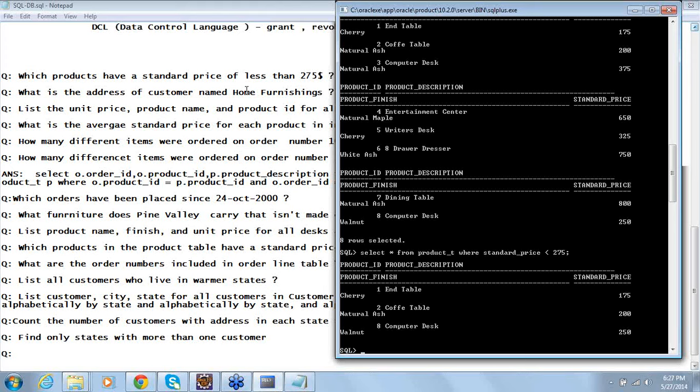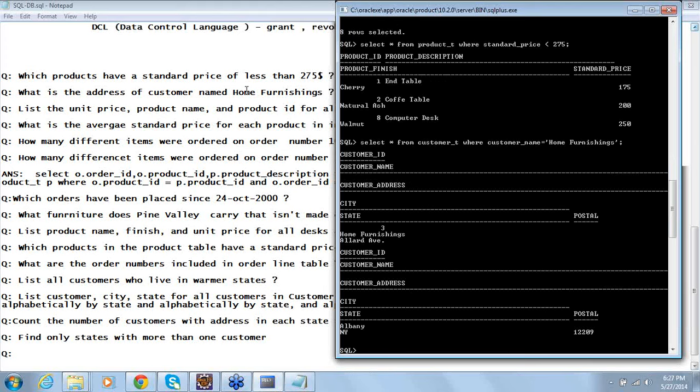So this is also a very simple query. We're going to put it on the customer table where customer_name equals, since it is a string, we put it in single quotes, home furnishings. So here we go, we have the data. The customer ID is 3, home furnishings is the customer name and address, the city is Albany, the state is New York, and the postal code.